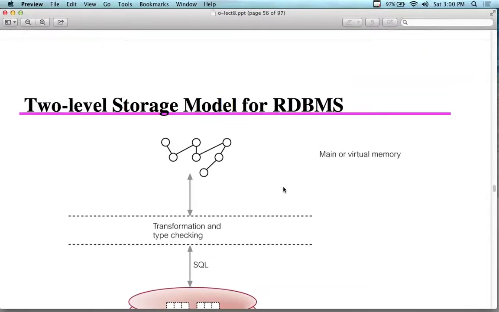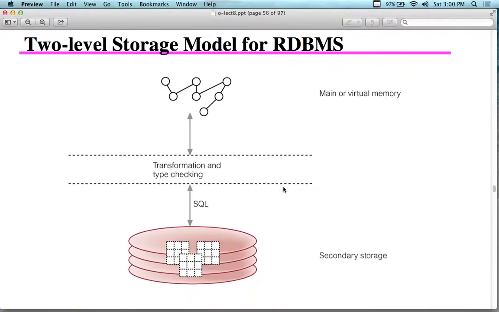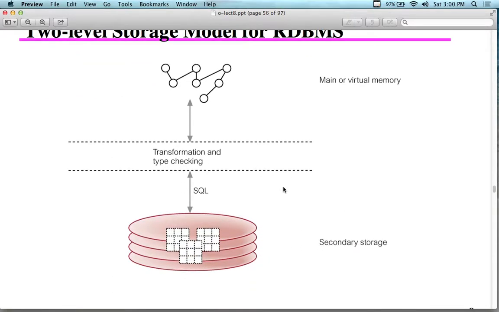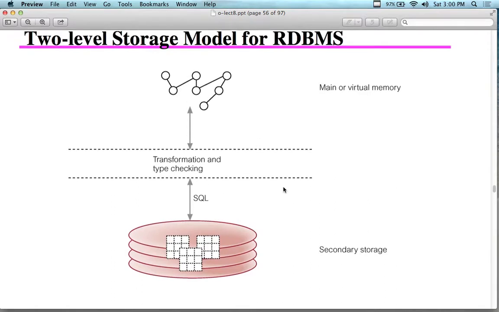But anyway, so the two-level storage model here. If we could represent what is stored on the disk with what is stored in the memory and the use of the database, then we might actually be able to come up with a better representation from a programming language implementation.